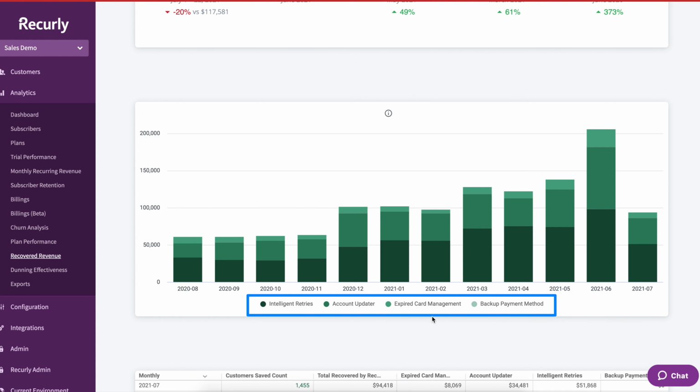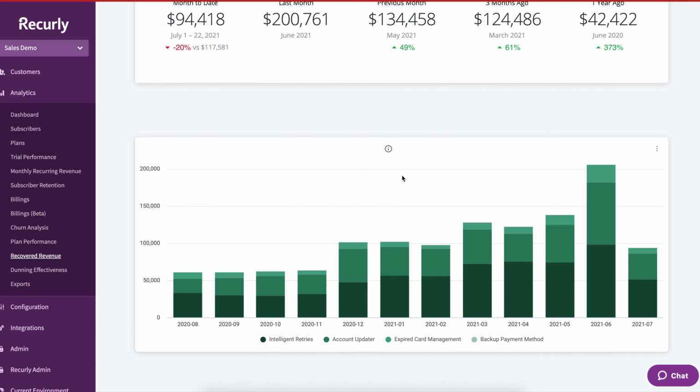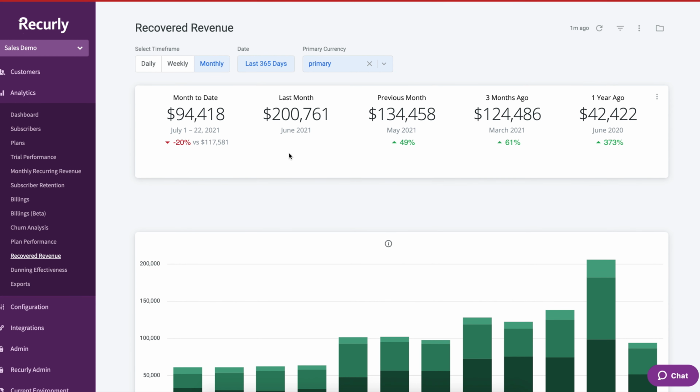Expired card management is where, based on the type of card, so whether it be, for example, Visa versus American Express, they have different expiration cadences, and we can push that expiration date based on that, as well as if you're using a feature called Wallet, where you can have multiple payment methods on file, we could have a backup payment method to help recover additional revenue. And so this again will give you a measurement based on whatever time frame you're looking for.